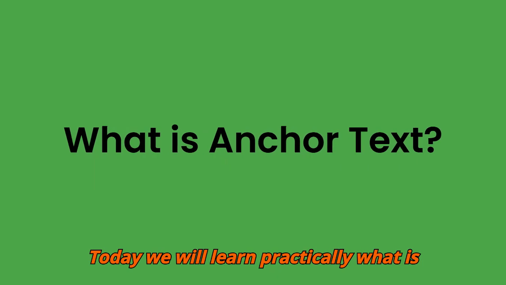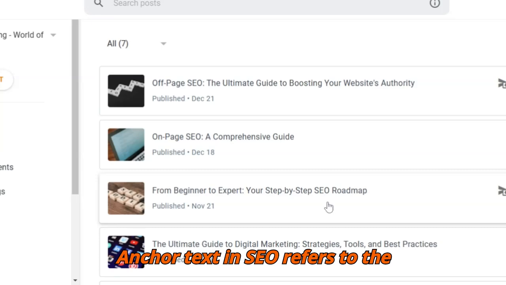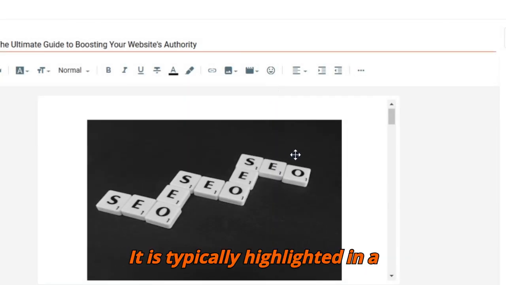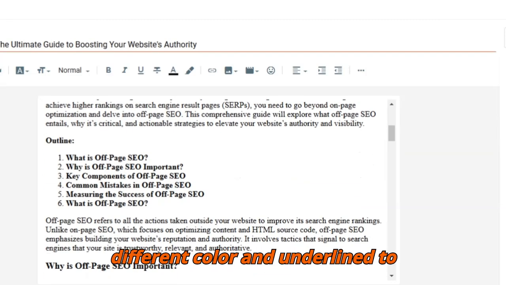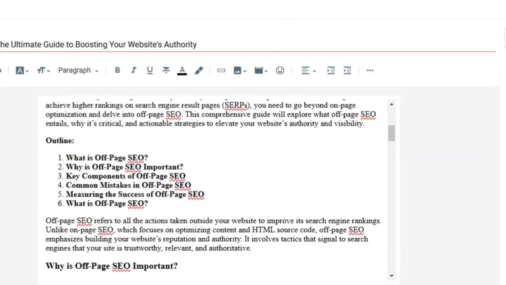Today we will learn practically what is anchor text. Anchor text in SEO refers to the clickable, visible text in a hyperlink. It is typically highlighted in a different color and underlined to indicate that it is a link. Anchor text helps users and search engines understand what the linked page is about.